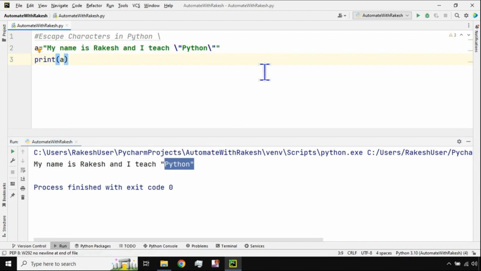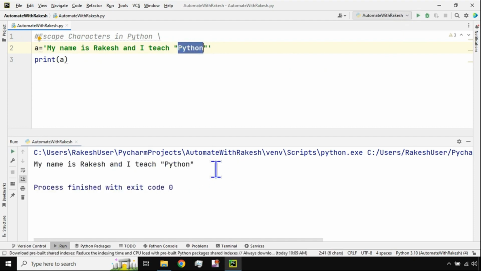That suffices the need if I have to type something in double quotes; this is one way. The other simple way: let's say I am using a single quote for the entire string and I don't want to use an escape character. Because the string is starting with a single quote, it will allow the double quote. Now if I print, you see, it is printing without an error.